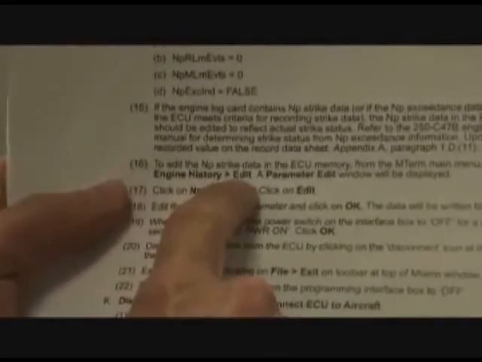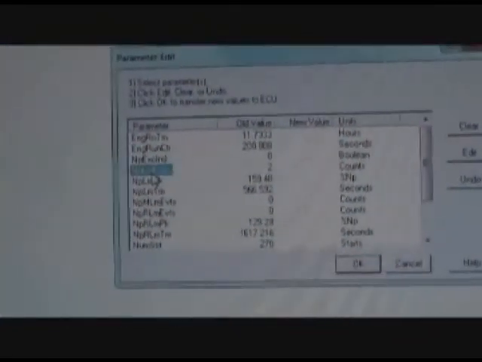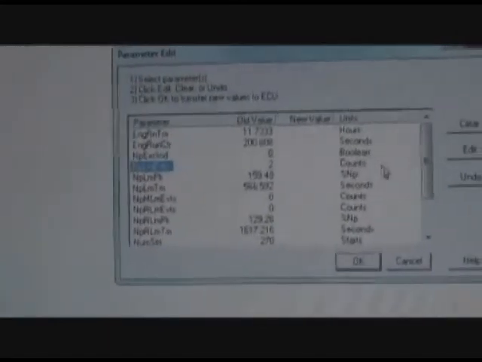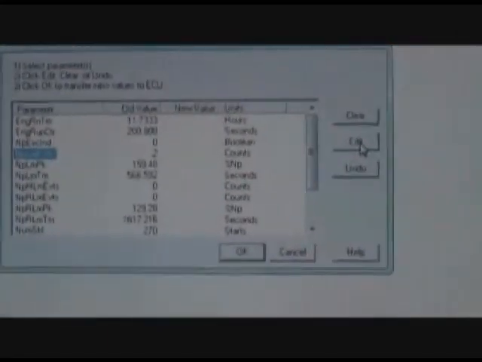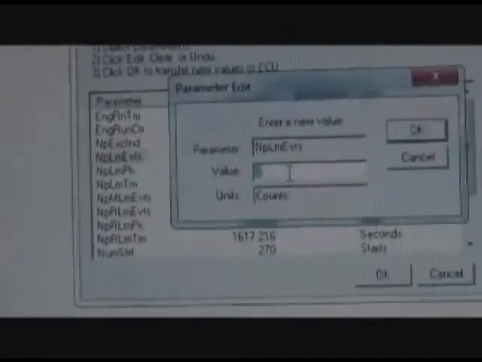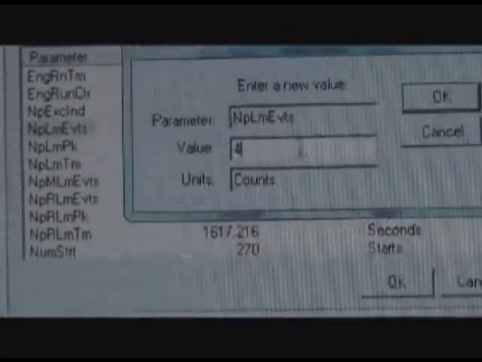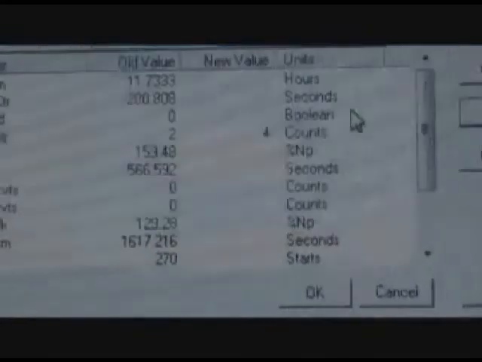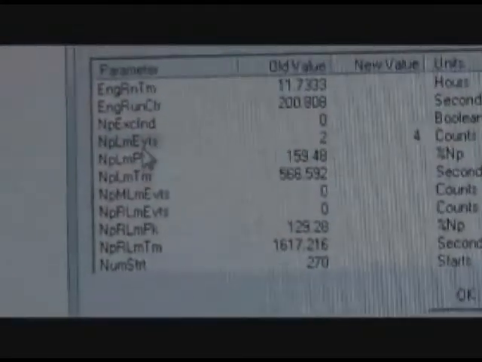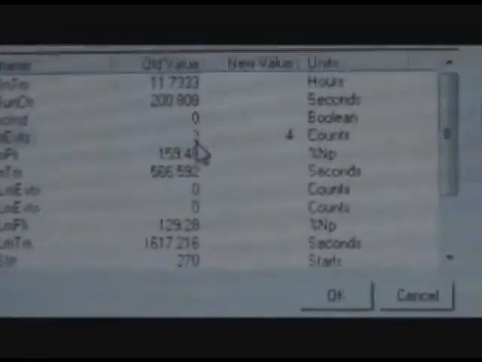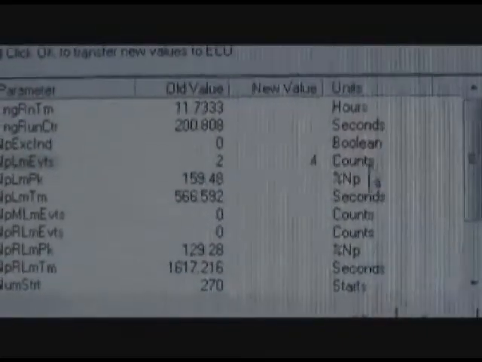If you go up to engine history and click edit, then we'll look for the parameter you want to change, which is NPLM EVTS, and we'll highlight that and go over here to the edit. It will show you the current value, which is 2, and we're going to make that 4. So we enter in 4 and we hit OK. And it now shows that the old value is 2 and the new value is 4. And you'll click OK.